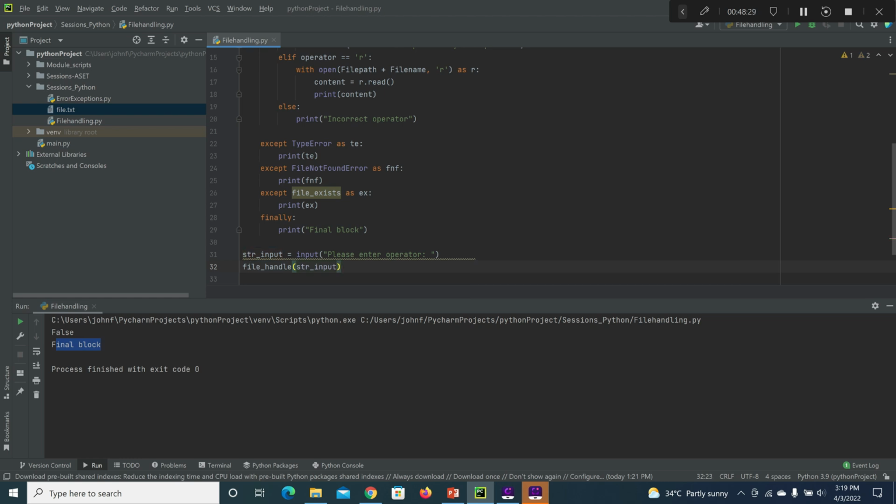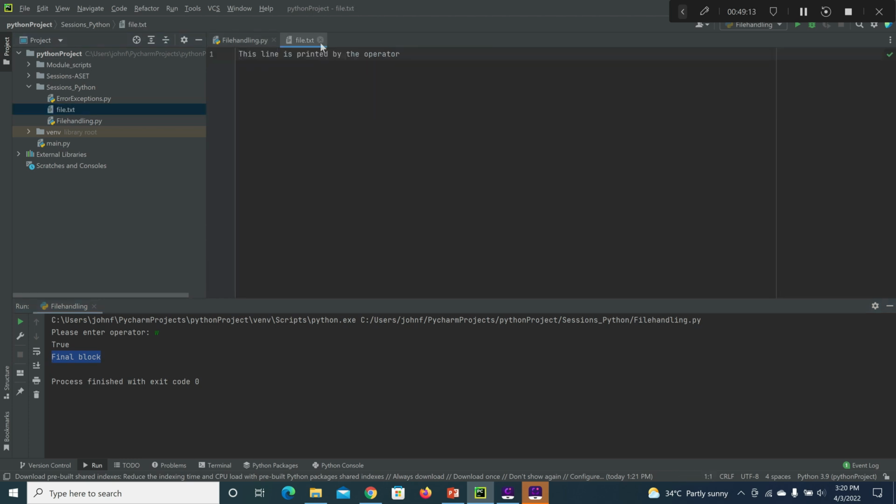So I am going to execute this program now. We got a console here to enter the operator. First let me enter some wrong operator, h. So I mentioned h. Let's see what the output is. First it checked the file status, it is present, but incorrect operator is thrown, then the finally block is executed. Let me rerun this program. I am typing w. Checked file status true and the finally block is executed. The except block is not called because there is no error present. And let's see, this line is printed by the operator.